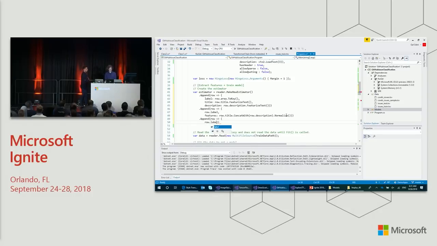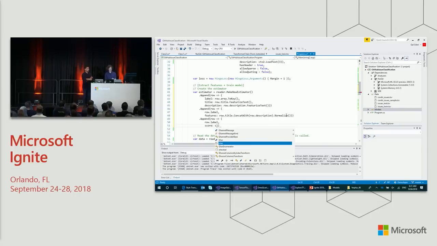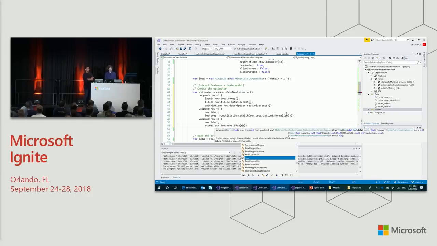Now I keep the label again, but I want to actually train the model. So I create a new column, score, and I use my context again that I created earlier to look at what trainers are available to me. In this case, I just have SDCA again. I give it the label. I give it the features. And I also give it the loss function that we created earlier.